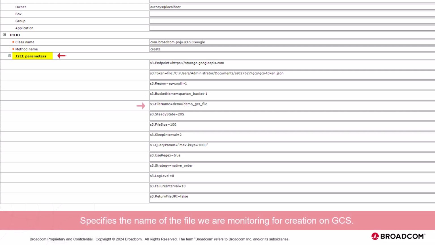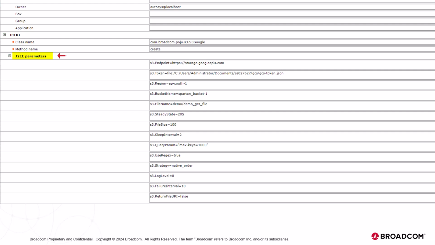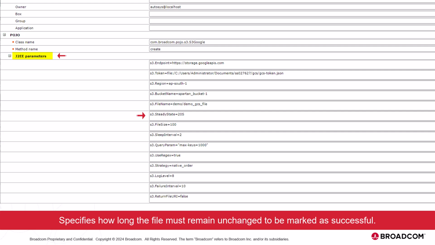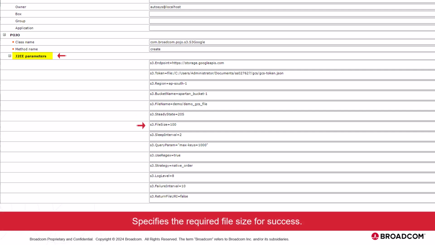The file name parameter specifies the name of the file which we are monitoring to be created on the GCS. The steady state parameter defines how long the file must stay the same before it is marked as successful. The file size parameter specifies the size that a file must reach to be marked as successful. This feature is not currently supported but may be added in future updates.